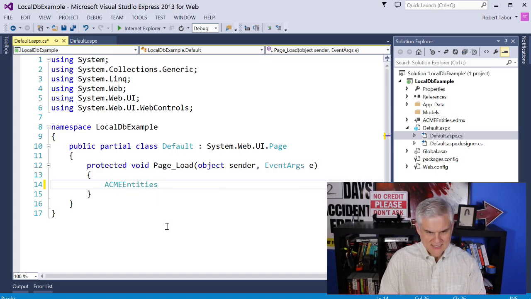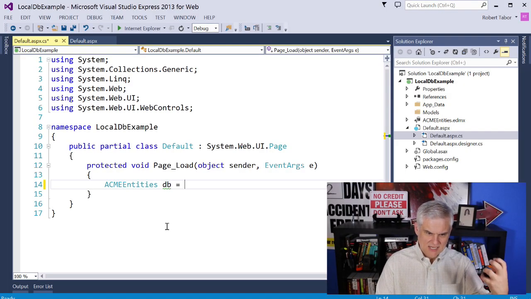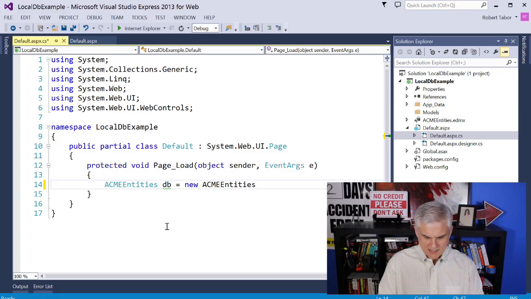Acme Entities Context. Sometimes you'll see it just represented as DB or DB Context or just Con or just C or CXT. There's a lot of naming conventions out there. I think DB is probably the most common one because it does represent that connection to that database. That context gives us that connection to the database. So let's go new Acme Entities like so.